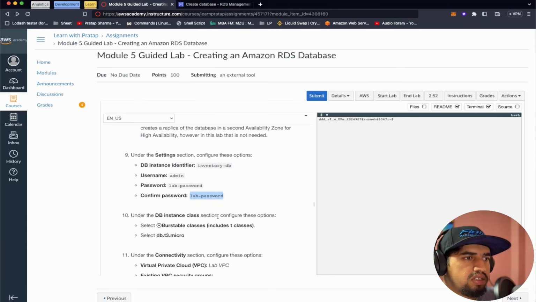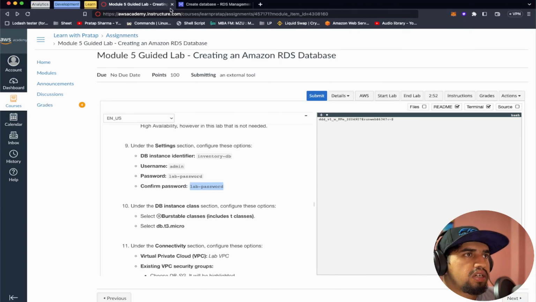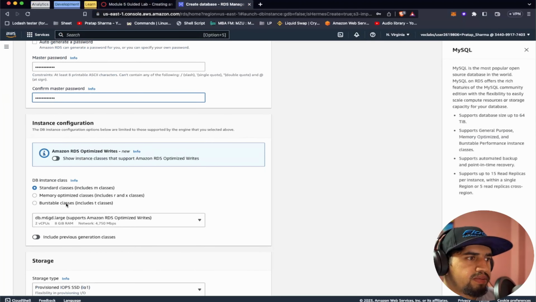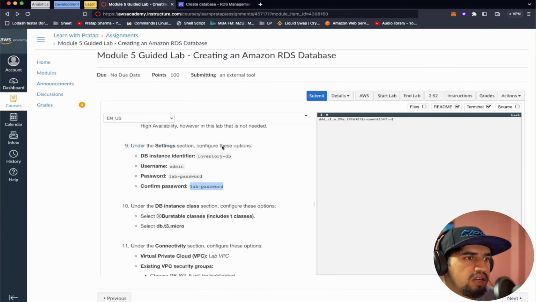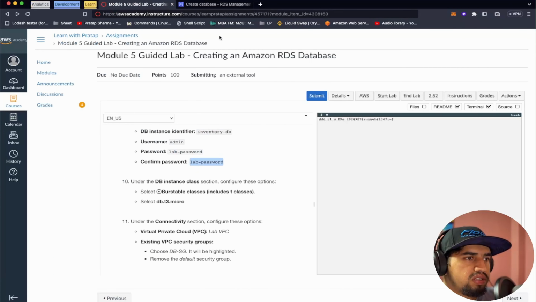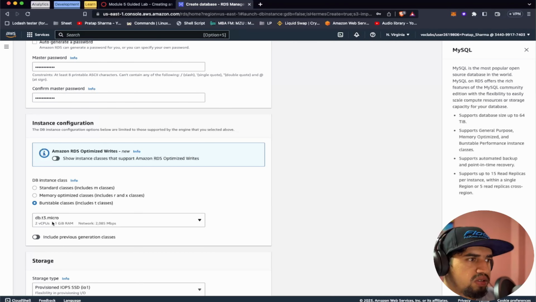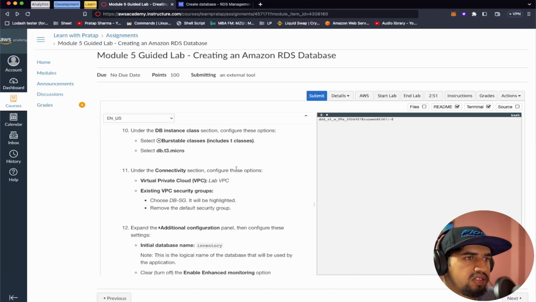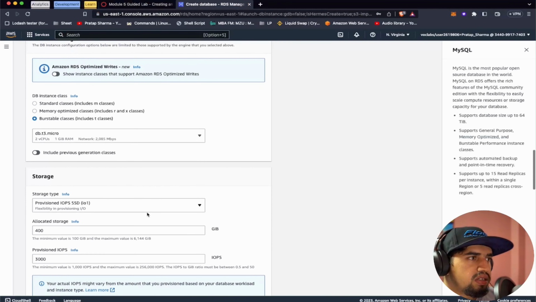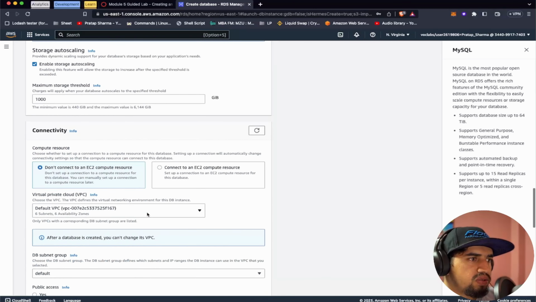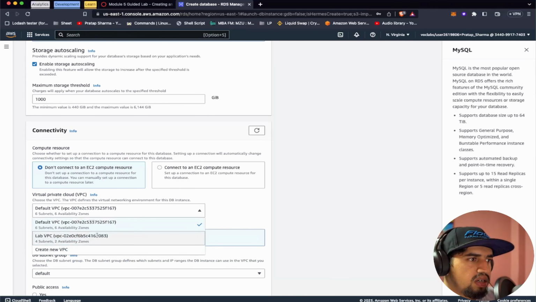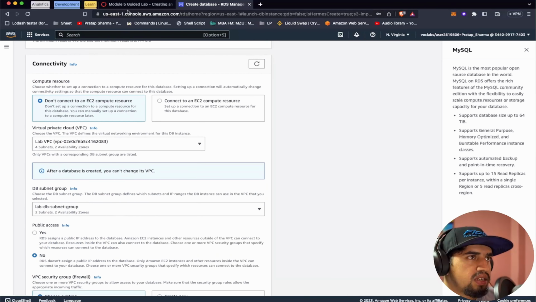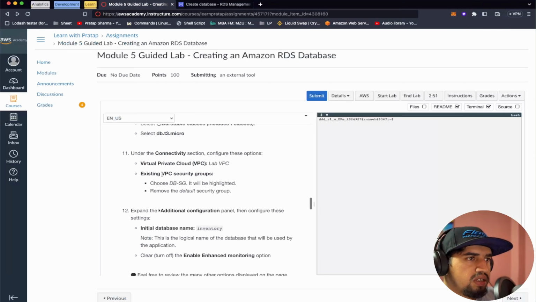Under DB instance class, we have to select burstable classes, and then db.t3.micro. So it's already selected. Under the connectivity section, configure this option: VPC, Lab VPC. Under connectivity, we have to choose Lab VPC. For existing VPC security groups, choose DBSG.